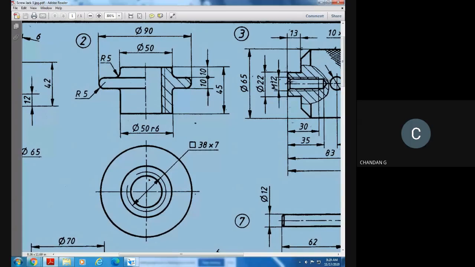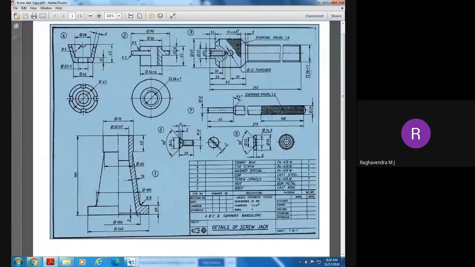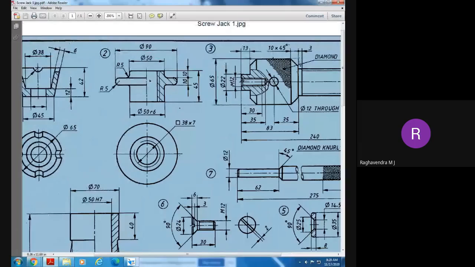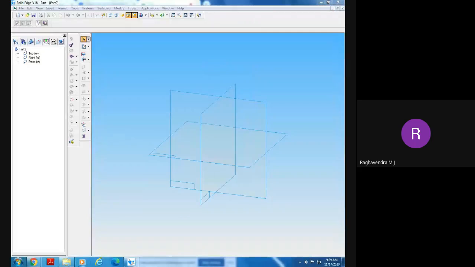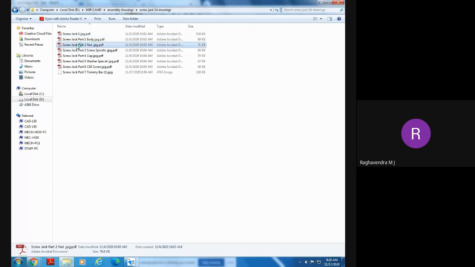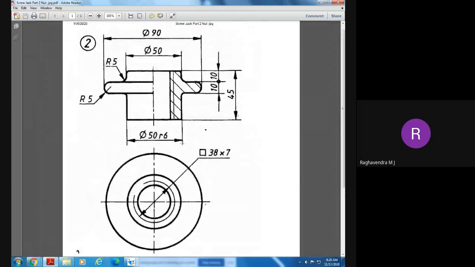So now come to the second part. What is the second part called? Here the second part is called a nut. Okay, so for the nut he has given 2 views. One is the sectional front view and the other is the top view. So whenever you come to an individual part, I'll go to the individual part. See here. This is the one.